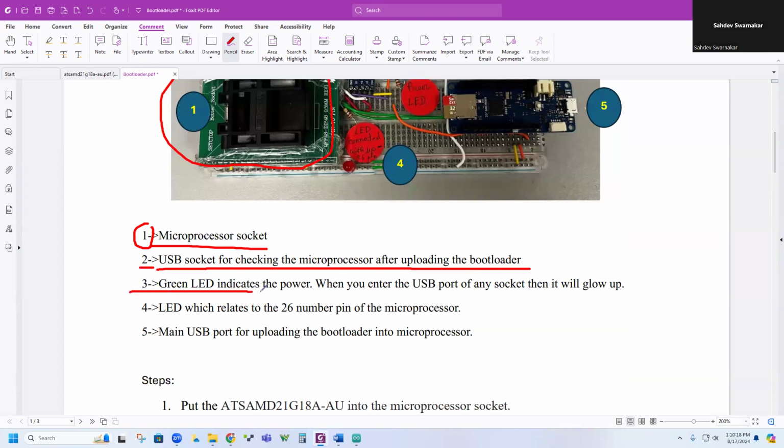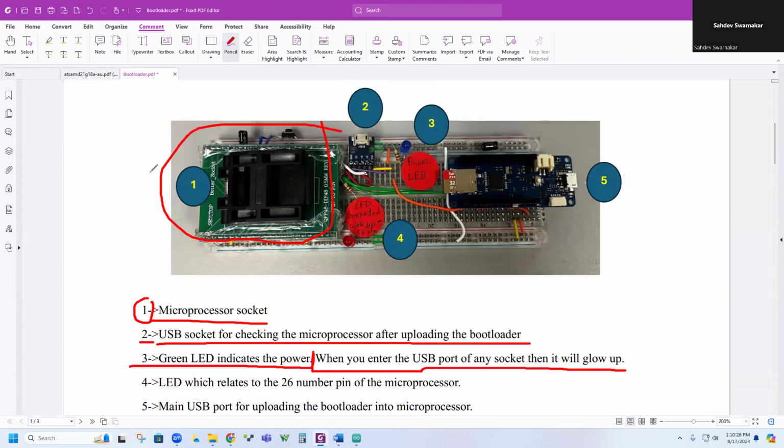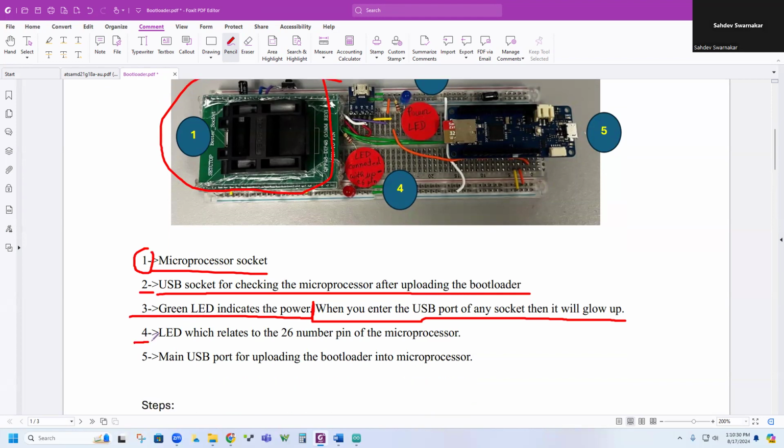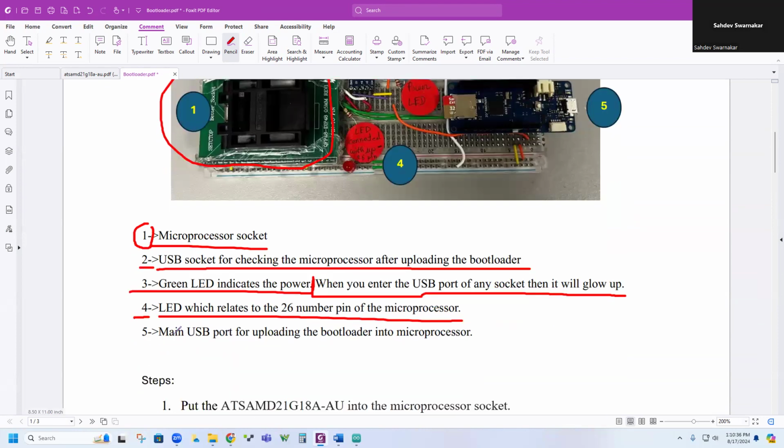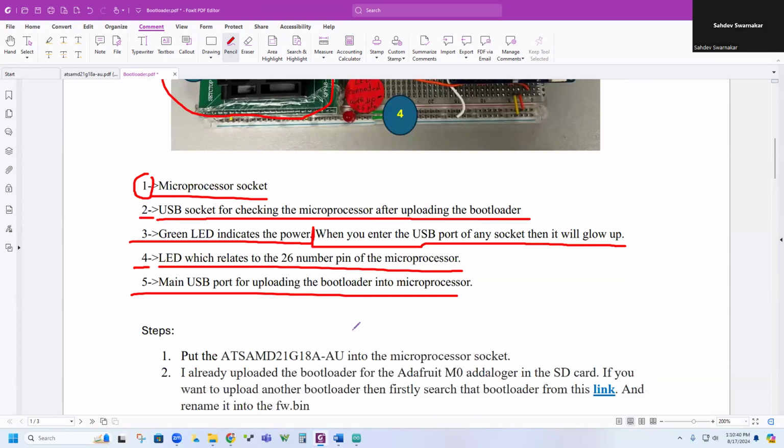Then the green LED indicates the power. When you enter the USB port of any USB socket, it will glow up. That should be great. That means you can understand the board is connected with the computer. The 4 is the LED which is connected to the 26 number pin of the microprocessor, and 5 means the main USB for the Arduino Zero.